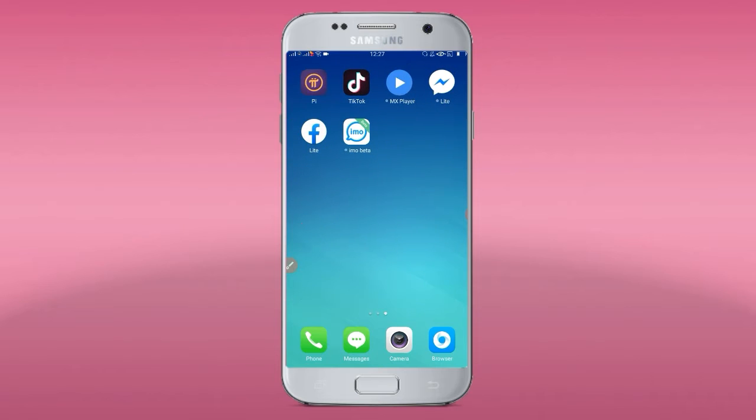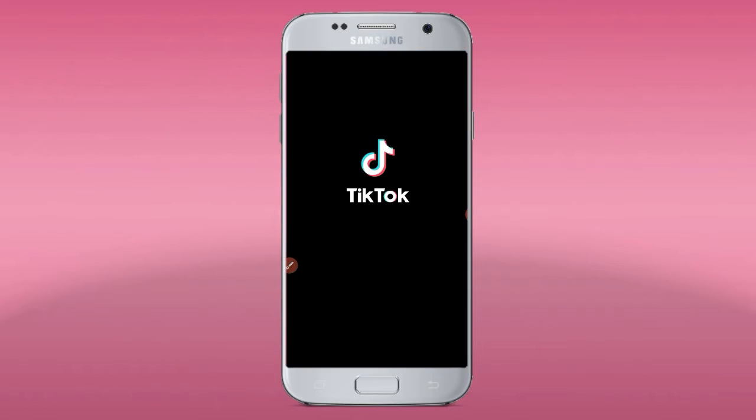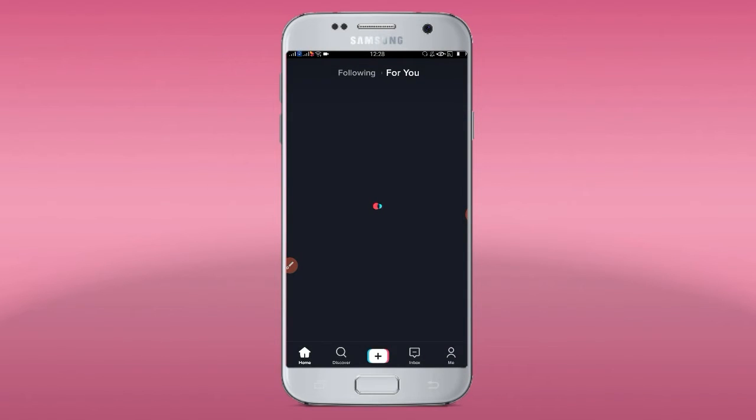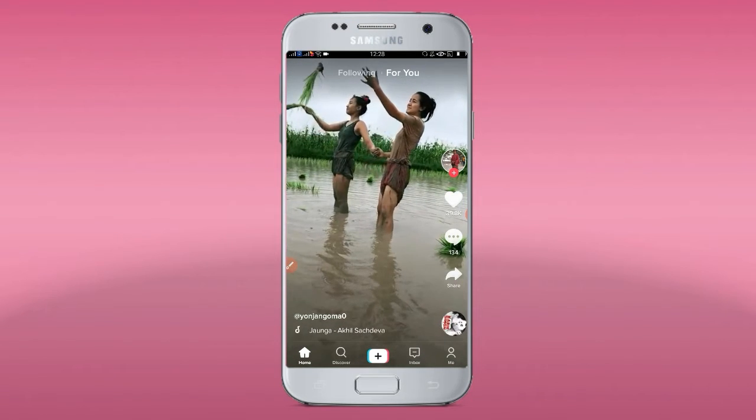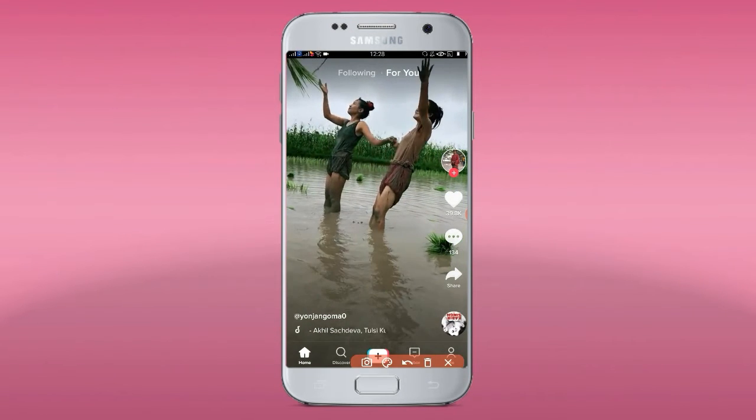At first you have to download the TikTok app, and you can download it from the Play Store easily from the link given in the description box. After downloading the app, we have to open the TikTok app, and after opening the app, here you can see this type of interface. So you have to click here on the Me option.